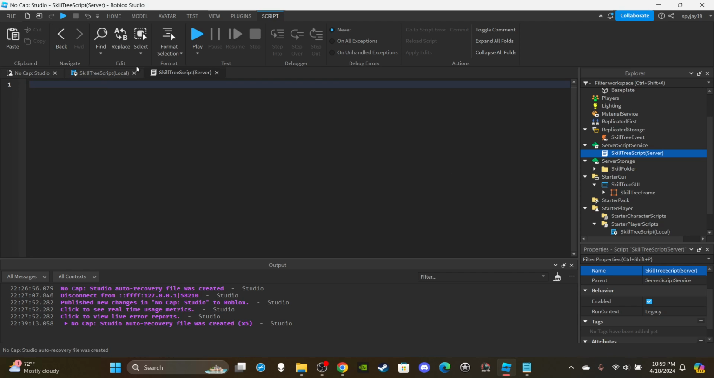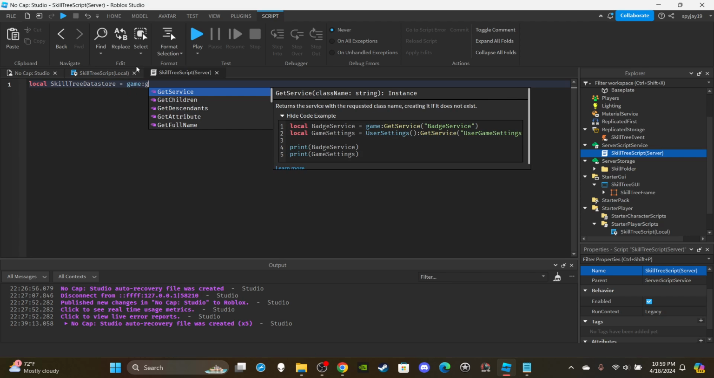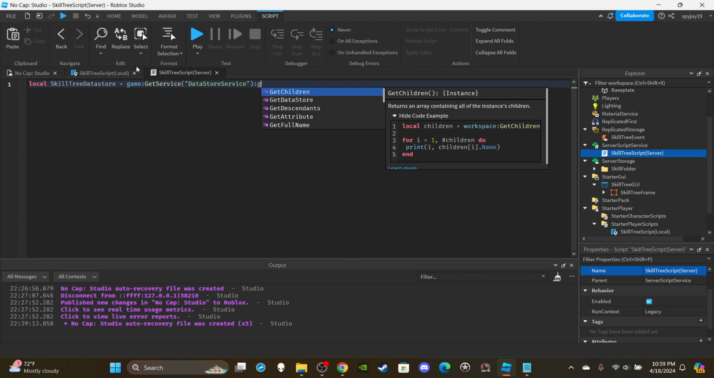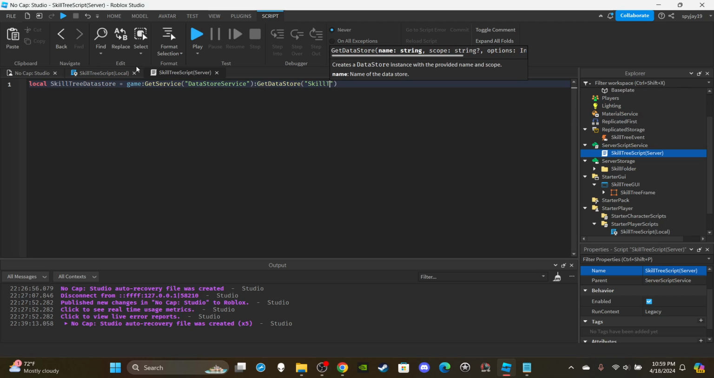We only need to create 3 variables. First, let's create a skill tree data store. I'm going to say local skill tree data store. Of course, we need data saving. So it's equal to game get service data store service. Get data store in quotation marks. You're going to put skill tree data store, right?